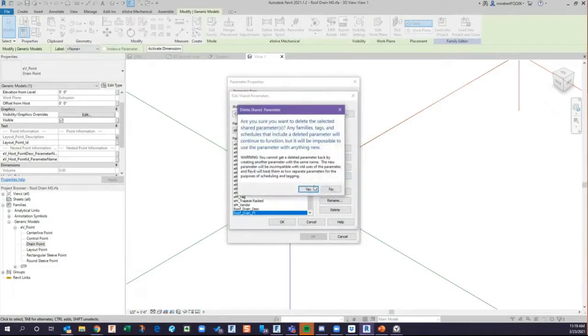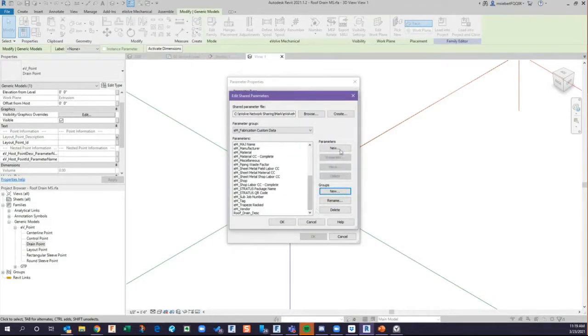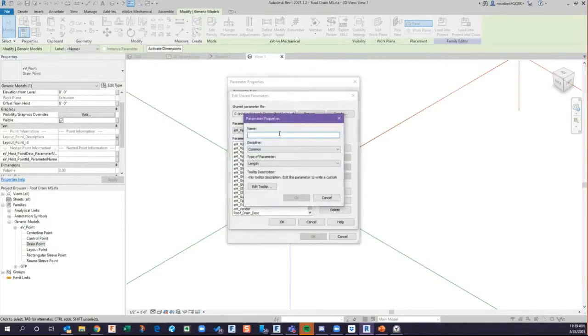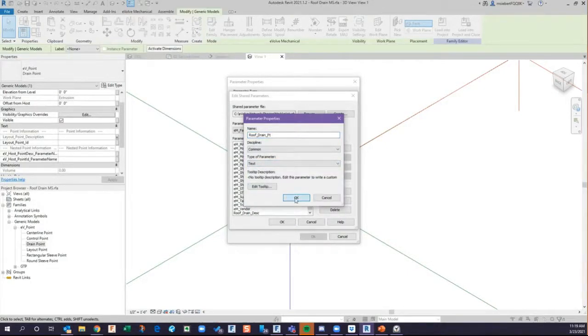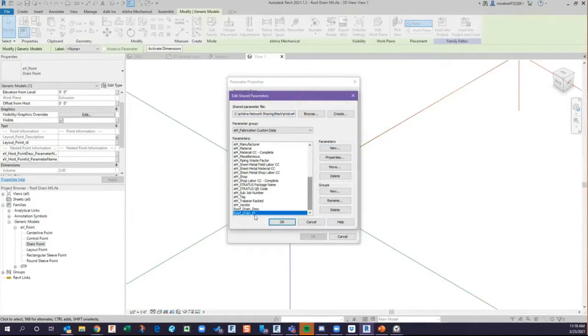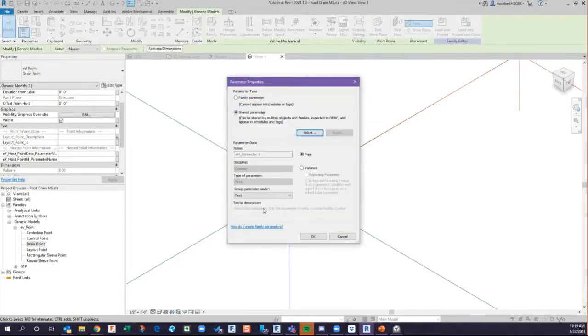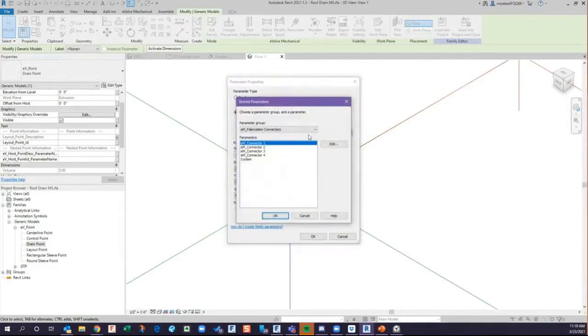Let me go do that. Yes. And I'm just going to create a brand new roof drain point. And don't forget to change it this time. Call it out as text. Say OK. Now I have that point. I can say OK here. And let me go to the shared parameter one more time. Come here to the custom data. And there's that point and say OK.